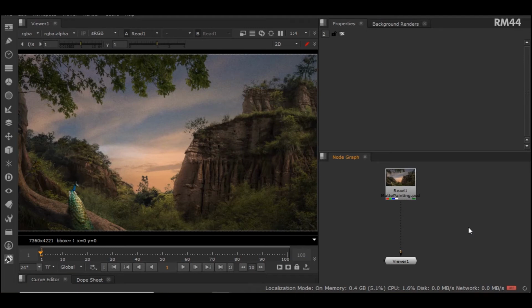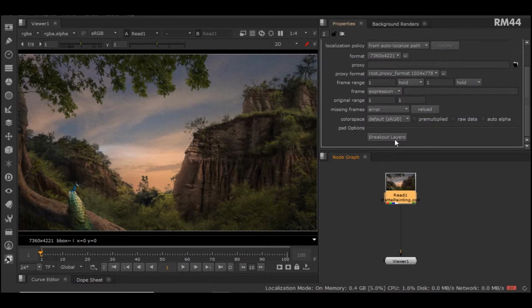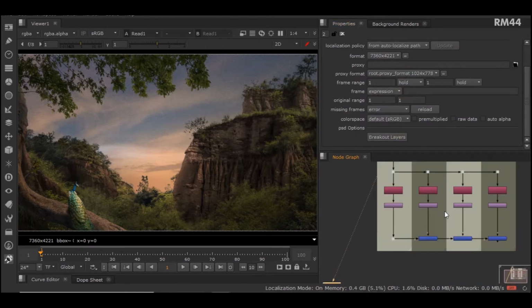In this video we'll be looking into how to set up matte painting in Nuke. So I have this matte painting PSD file. Let me get into its properties and click the breakout layers option. Now we have the matte painting layers separated.